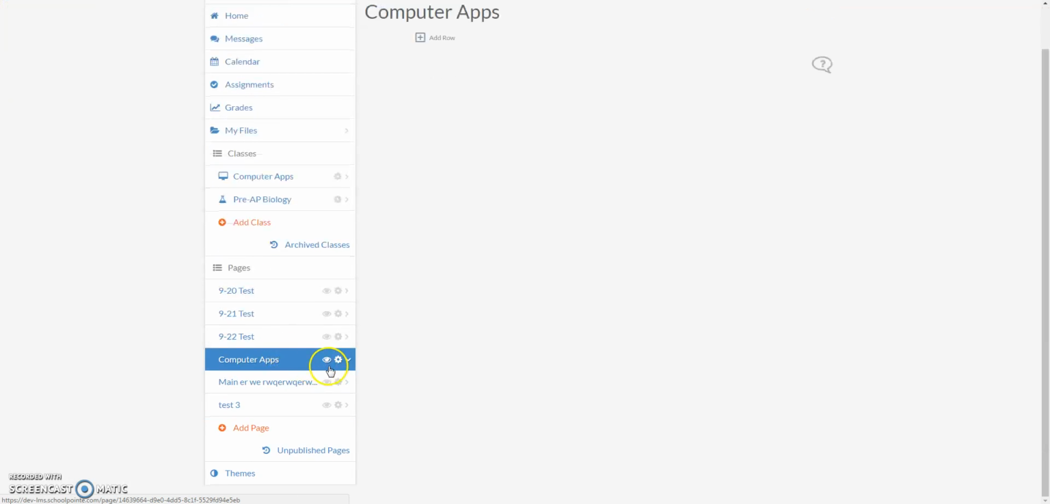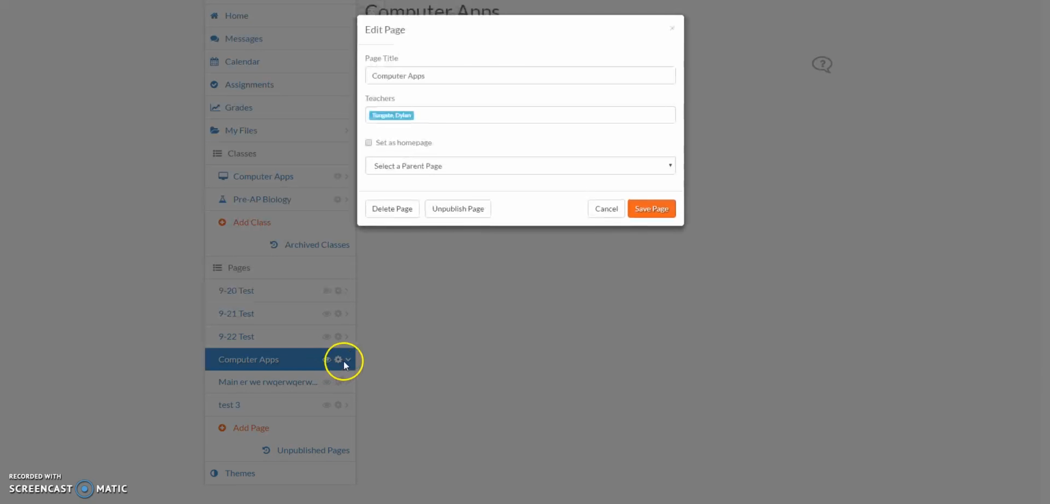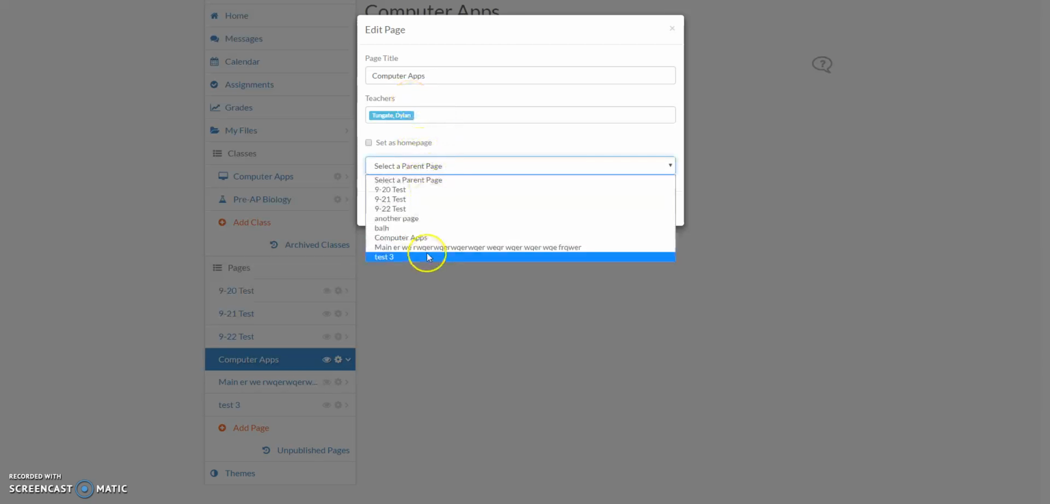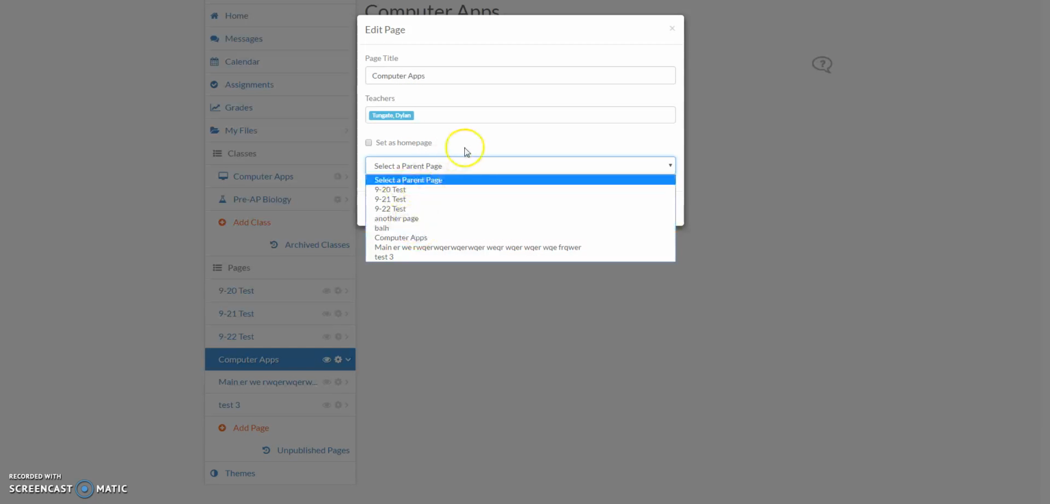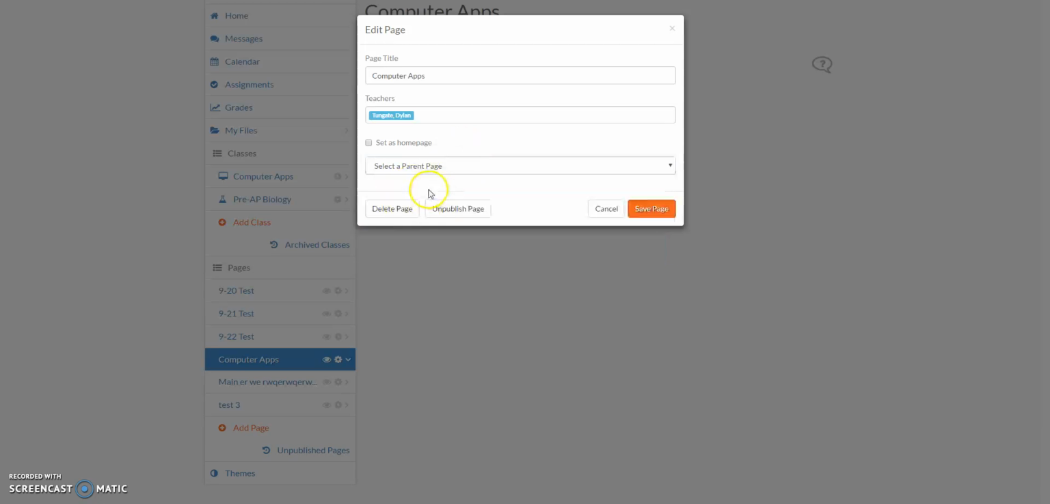If we go back here and click on this little wheel right here, we have the option to change this page title. If we want to give another teacher access, we would just type their name right here. We also have the option to set this as the home page if we want to, and if we need to change a parent page, we can do that here as well.